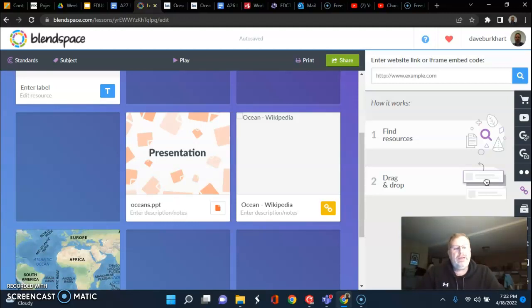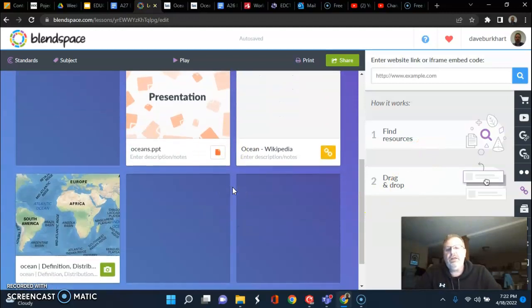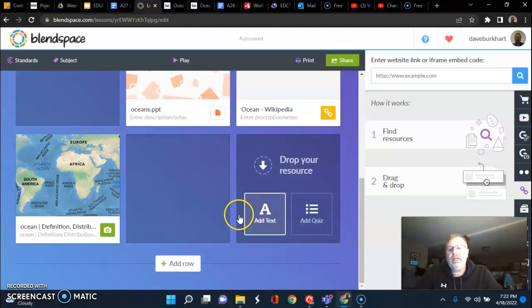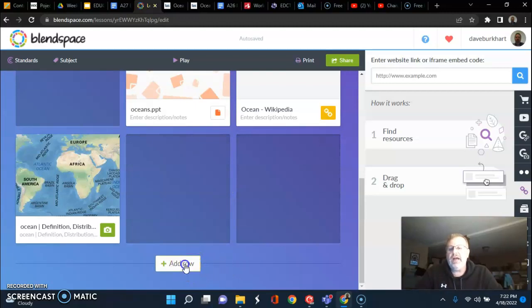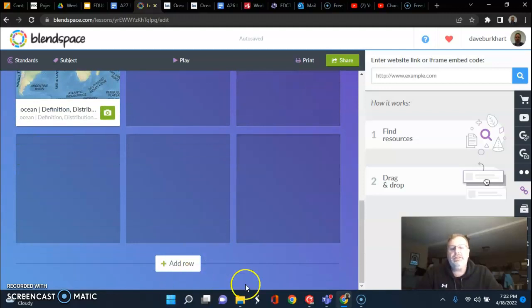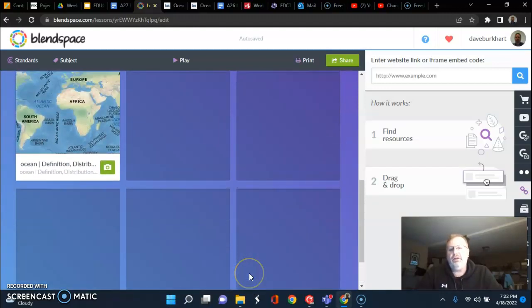And if you've already created something like your podcast, or a video that you didn't upload to YouTube, you can actually upload your own things into BlendSpace, and then drag and drop those over in there also. So it's a really easy way to create things. If you run out of tiles and you need to add some more, if you click on Add Row, it will add another row of 3 tiles. So it adds 3 at a time, but you can keep on clicking on them.